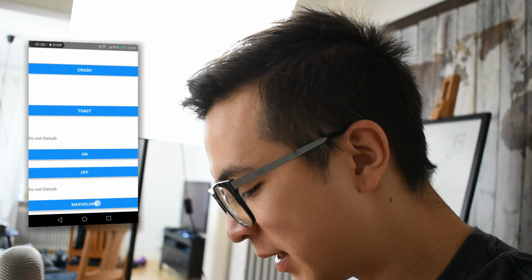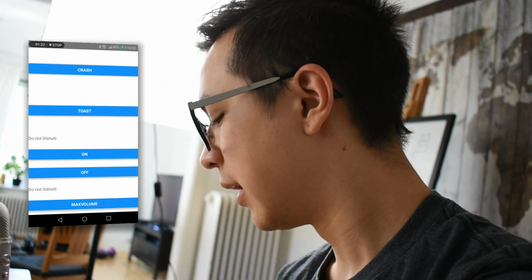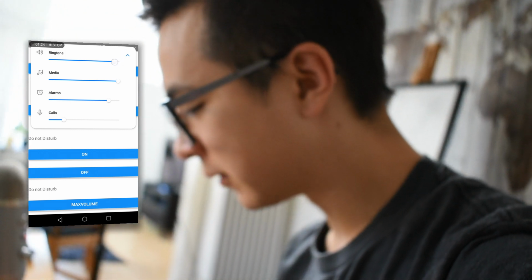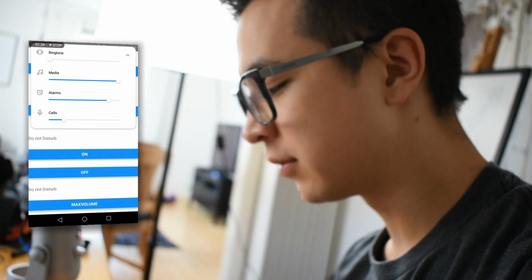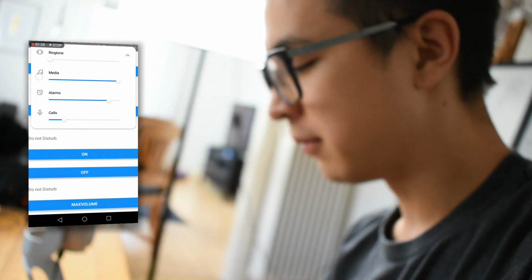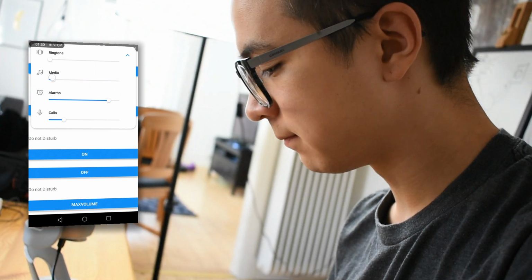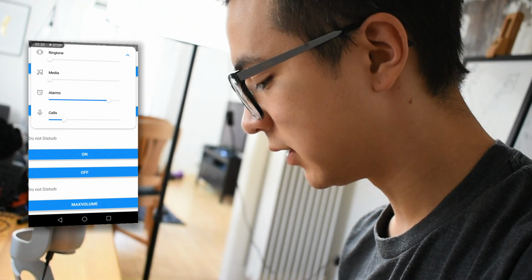And the max volume, boom, you don't see anything. But if you see here, if I take this down and I take the ringtone all the way down and the media volume all the way down, why is that so difficult?